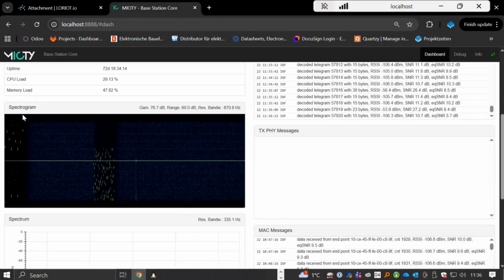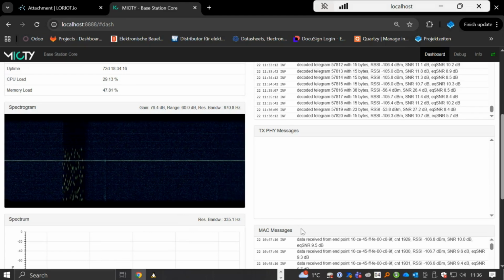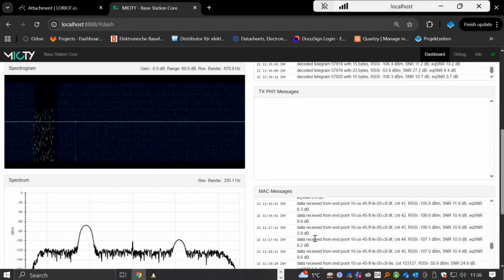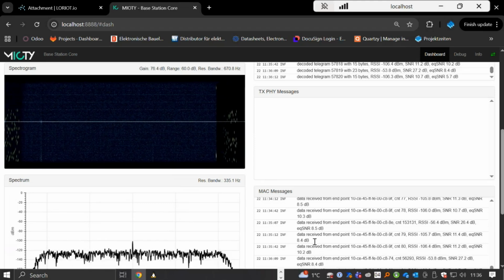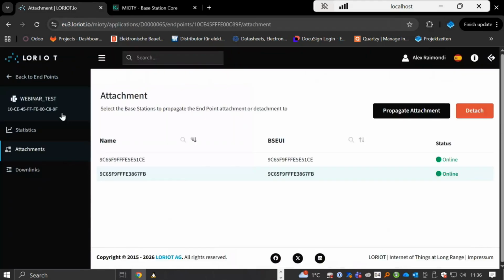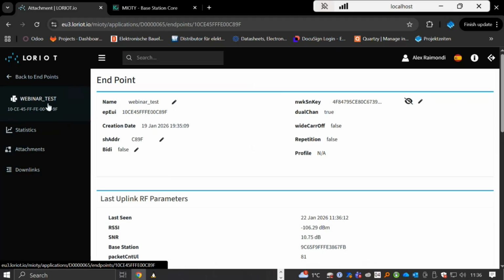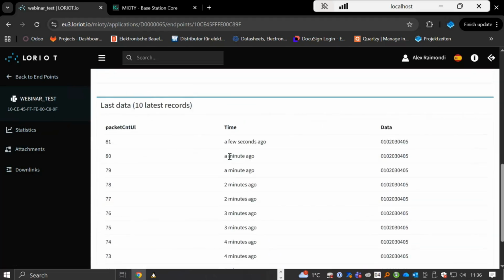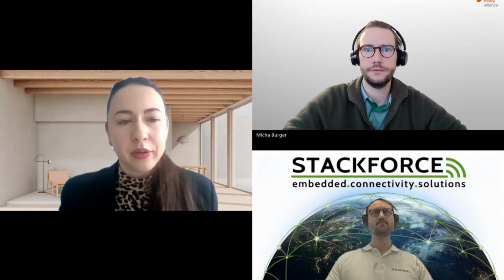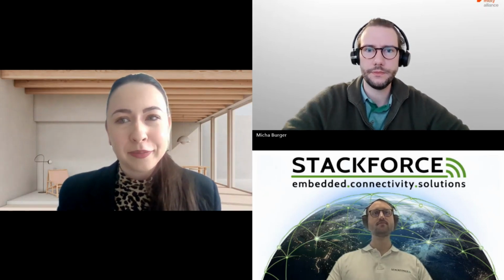Here you can see a mioty message. You can also see that it arrived just now in the MAC messages. And we can, of course, also see in Lorio that a few seconds ago we got our dummy message. And that's all it takes to build your very first mioty endpoint application. It should only take you a few minutes. I will stop sharing now and give it back to Micha.